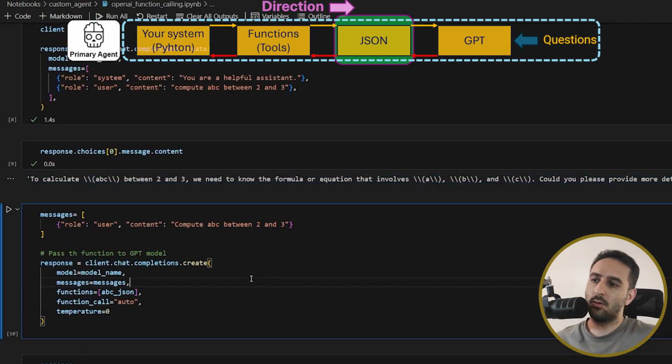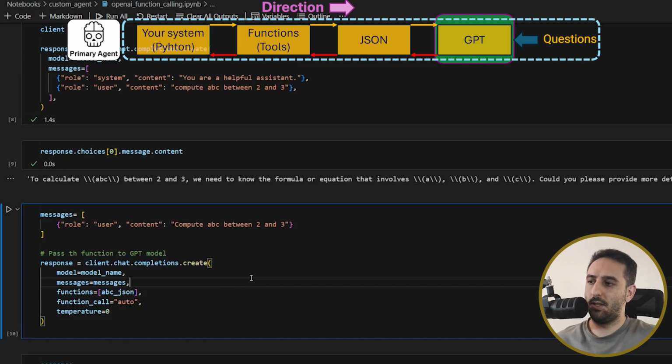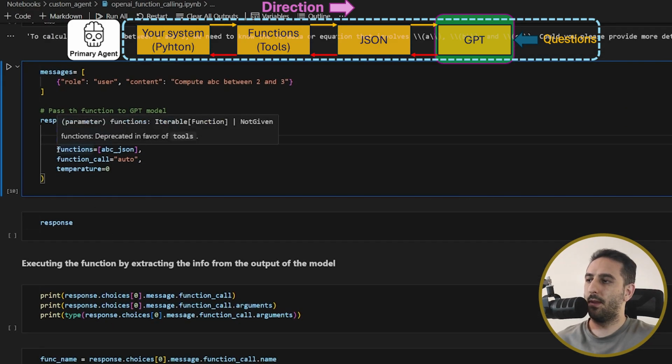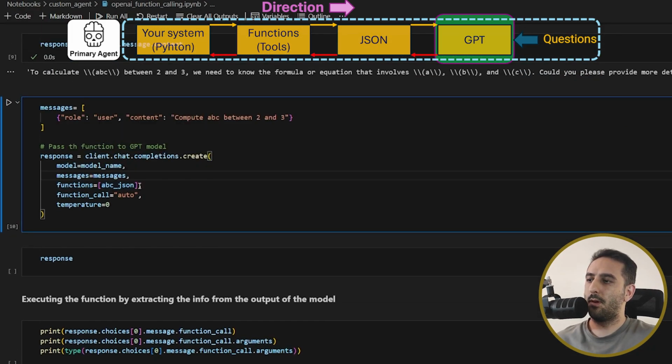But in case I want to pass that function as a tool to my GPT model, this is how I can do it. I can wrap my tools into a list. It can contain multiple tools, or it can contain one tool in this case, and pass it to the functions argument in my GPT model. Then I set function call to auto, which means GPT will automatically decide which function to call, and also it's going to call a function for us. And the temperature is equal to 0.